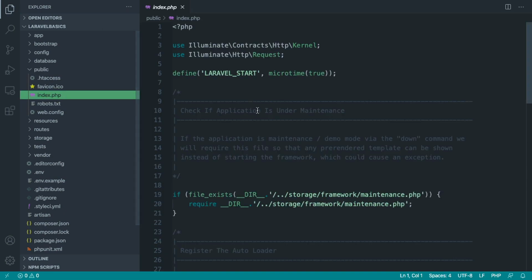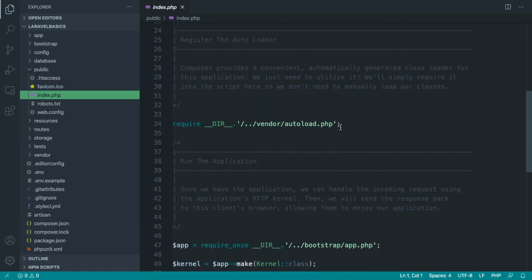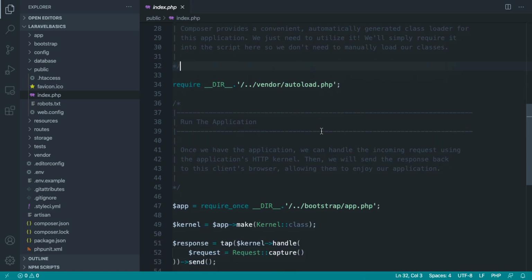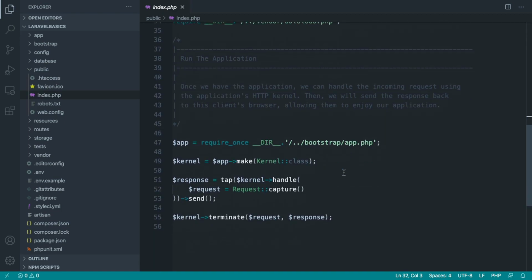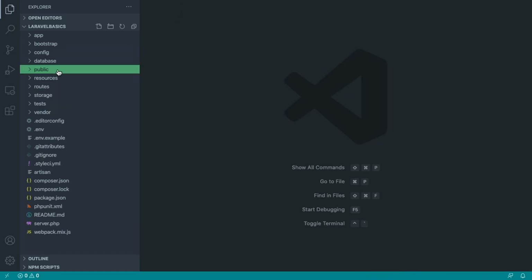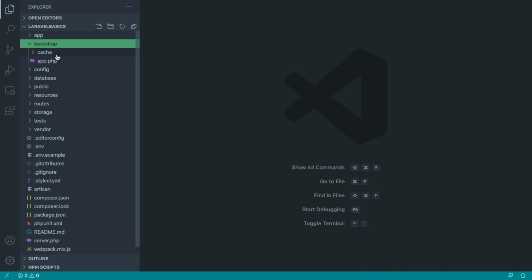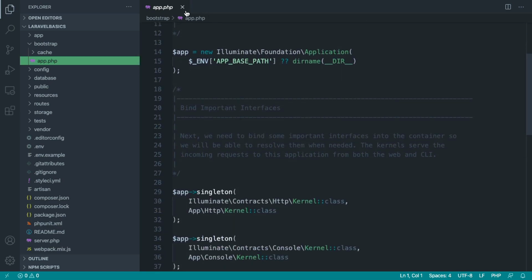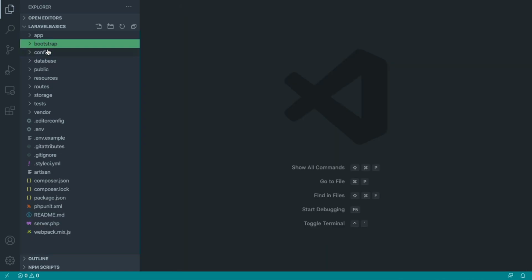If we open up index.php, you can see here that this is requiring in Composer's autoloader, which will pull in all of the dependencies that Laravel needs to run, and it will pull in this Bootstrap app file, and it will basically create the application for us. So we don't really need to dive into this Bootstrap app file day-to-day unless you have some very specific requirements, but I thought I'd cover that just so you know what that is.